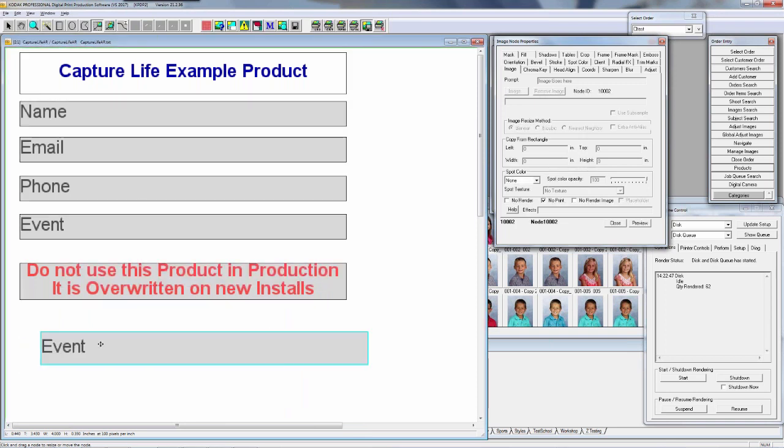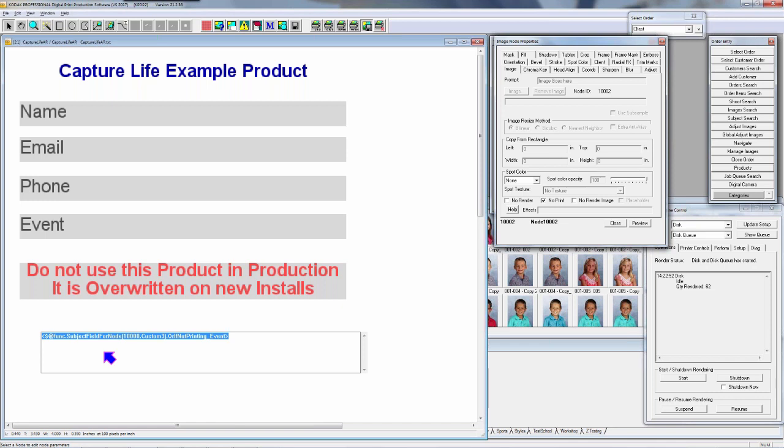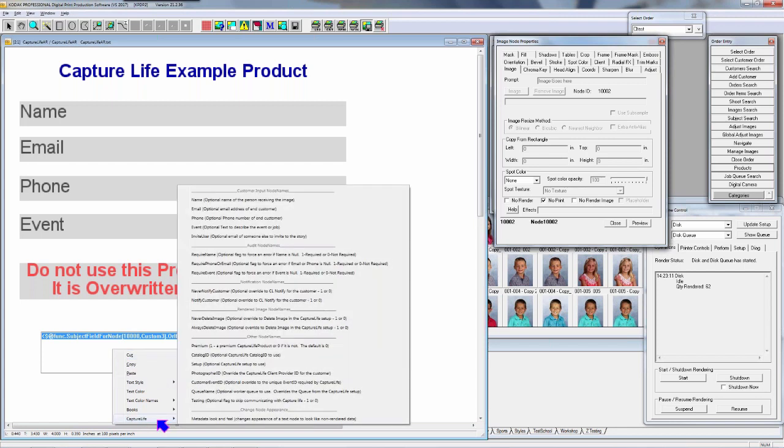So you would create a node, just like you create a node, and you would pop it open. We've had some questions about this from those of you that have been testing this workflow with us prior to this official release. You're going to pop open the text node, so you're going to double click on it to open it up, and then you're going to right click, and there's this whole long, wonderful CaptureLife list of nodes and node properties.